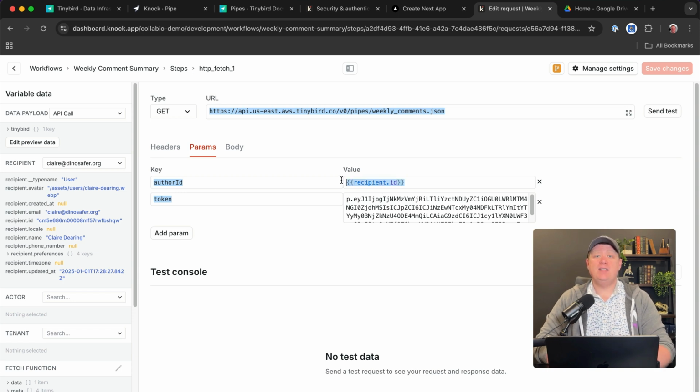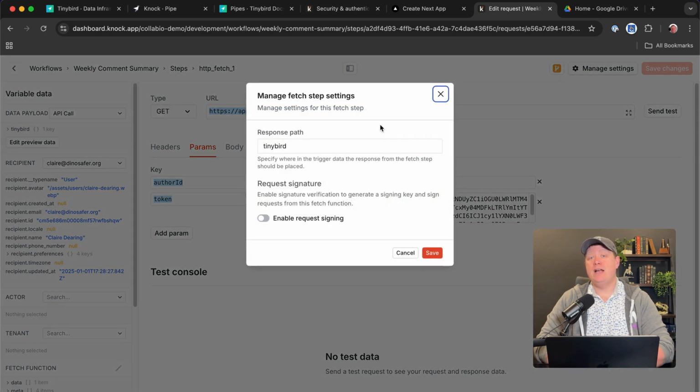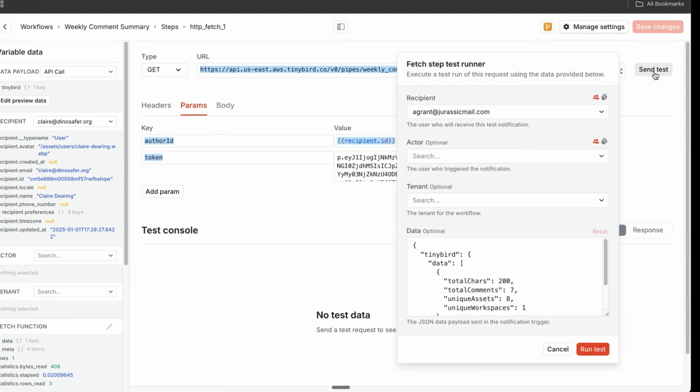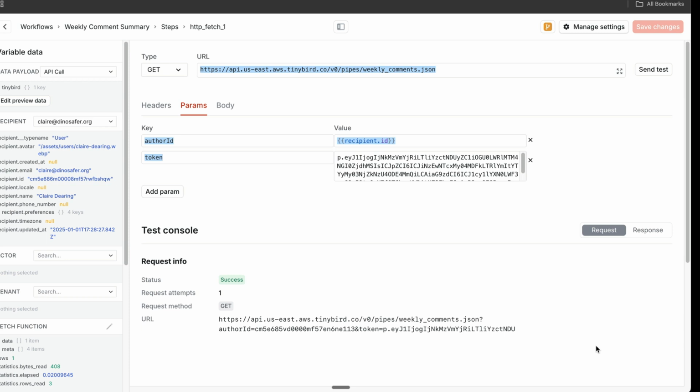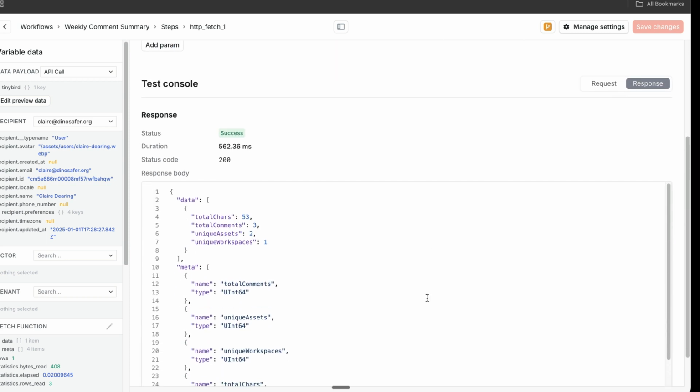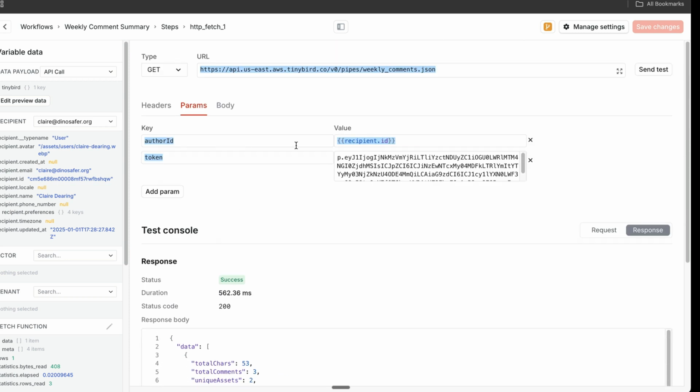Next, we'll update the configuration on this fetch step so that instead of merging the data we retrieve from Tinybird directly into the workflow run scope, we'll assign that to a particular key called Tinybird so that it's easier to access in our template. We can run a test of this to see what gets returned, to check that all of our configuration details are correct and that our data pipeline is working as we expect.